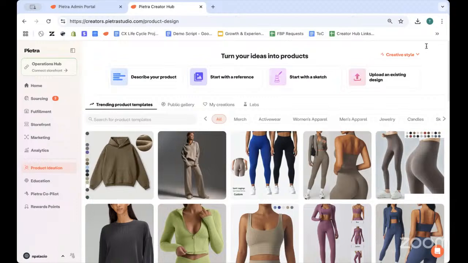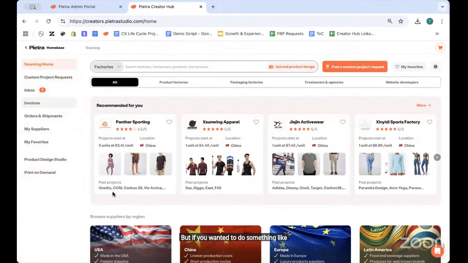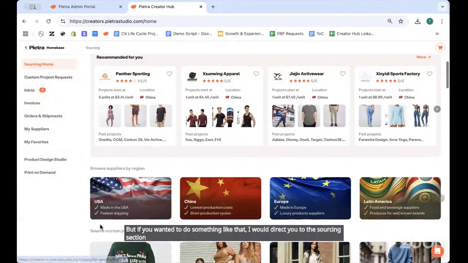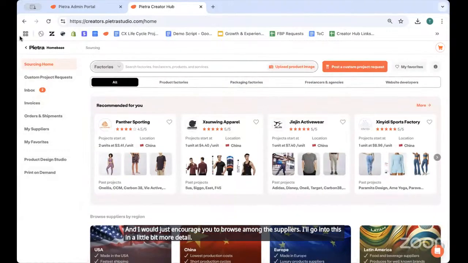Charlisa asked a question about products being manufactured in-house. Are you able to find raw materials amongst suppliers? That's a great question. It really depends on what it is you're formulating. We definitely work with a number of beauty suppliers and skincare suppliers. I'm not sure how able they are to share raw materials, but if you wanted to do something like that, I would direct you to the sourcing section of the website here. And I would just encourage you to browse among the suppliers.